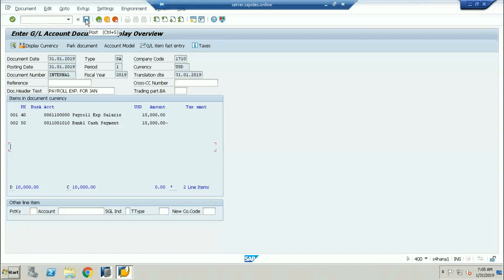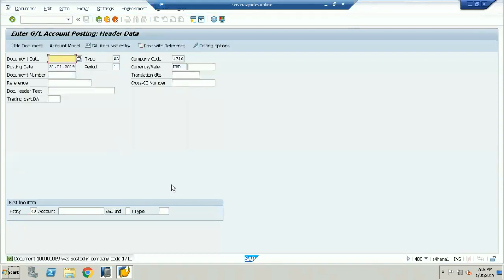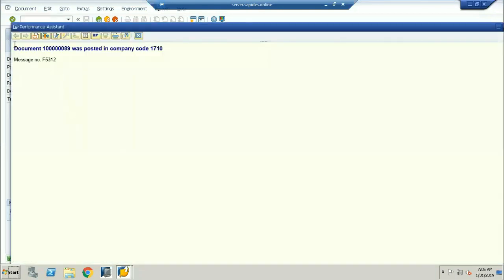You can see here, now I'm posting the document. What is the document number? This is the document number. If I double click on it, see here: document number 1000089 was posted in company code 1710. Okay, 89 is the document number.